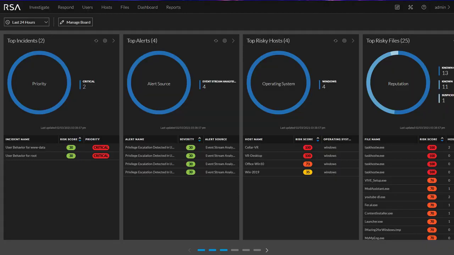NetWitness provides many different ways to extract data. We can extract it using the REST API, using NW Console, and also through the web UI. The focus of this video will be extracting data from the web.